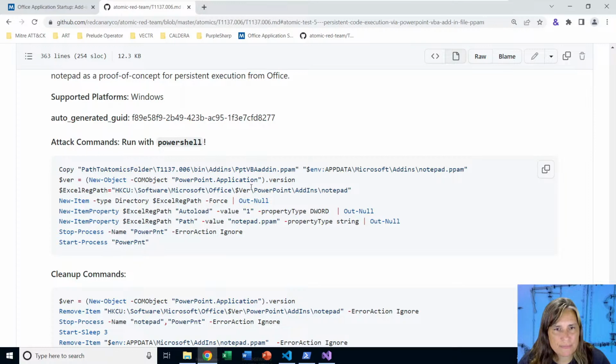registry key for Microsoft Office that says we have a PowerPoint add-in called Notepad, so that matches the file name here of our PPAM. So with that registry key added and this add-in file in our add-ins directory, every time we start PowerPoint, Notepad is going to run. So for this attack emulation, we've chosen to just run Notepad to prove that we get code execution in an easy, visible way.